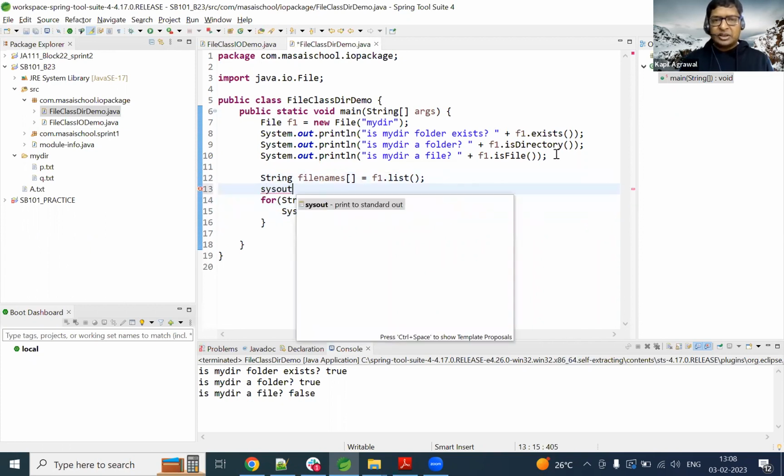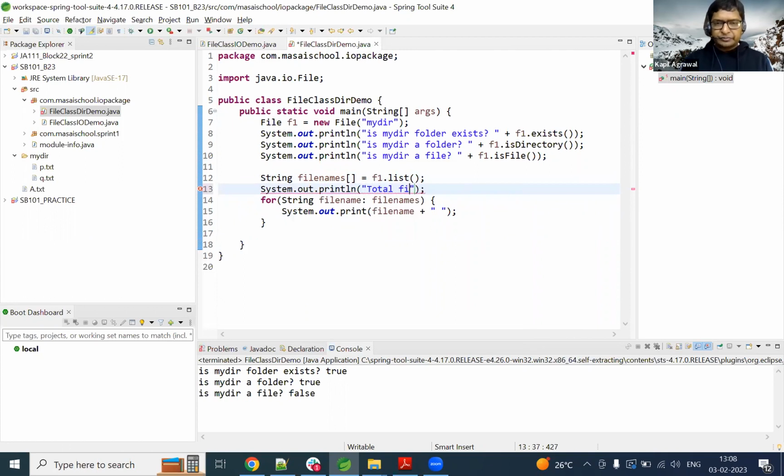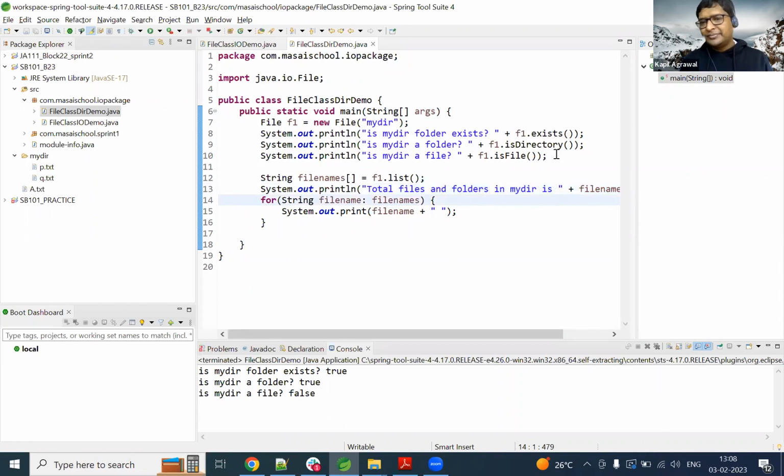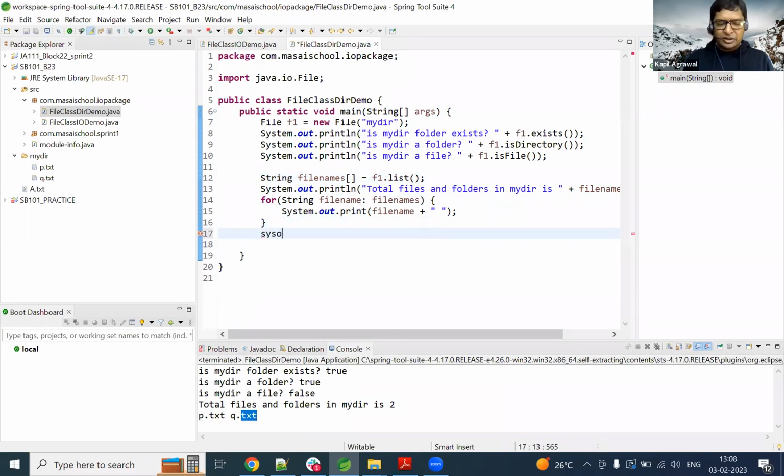Okay, accordingly, once the array is available to you, can we say total files and folders in my dir is plus, and can we say that this is going to be fileNames.length? Yes or no? Directly I can get the count. Yes, it is. So Alt Shift X J. Look at the output here. Total number of files and folders in my dir is 2, and you can see that the correct naming is also available. So isn't it interesting that you can actually scan the entire file system? Yes, you can actually access the entire file system.